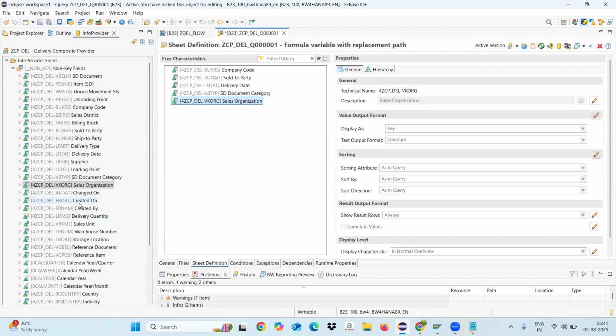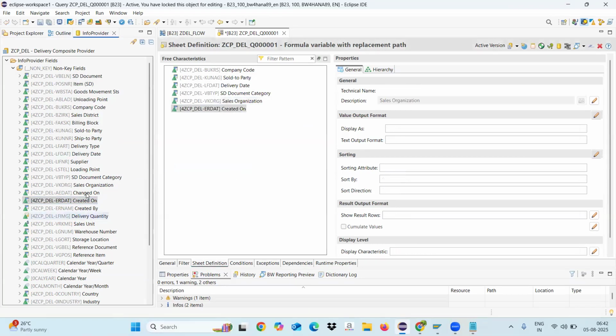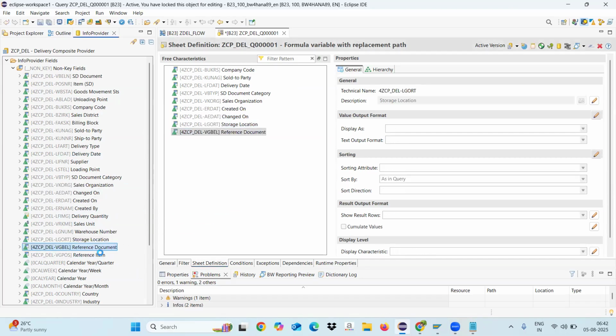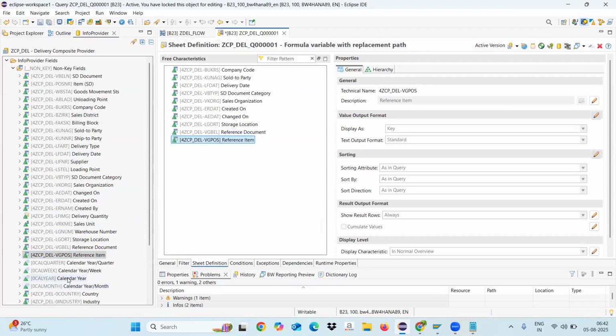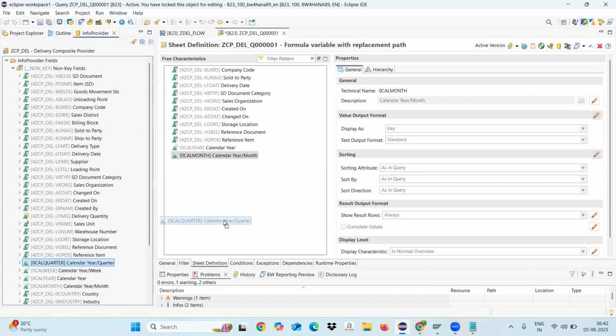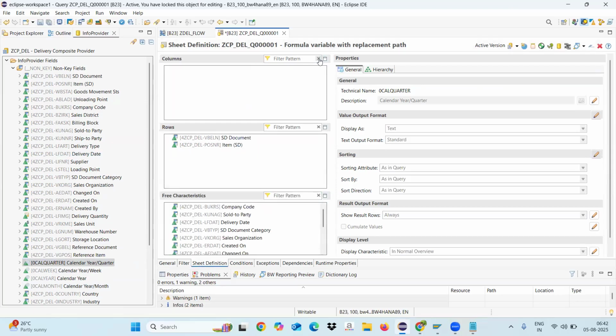Okay, changed on. Now I have changed on. And this is created, sorry, created on and changed on. Two dates we have. Storage location. Okay, reference characteristics, sales document number, sales document item. And if you want to keep calendar year also, you can add it. Calendar quarter. Okay, finally, yeah.